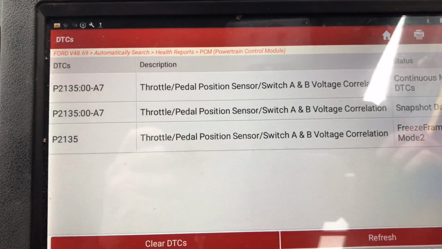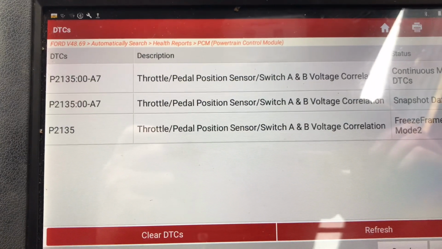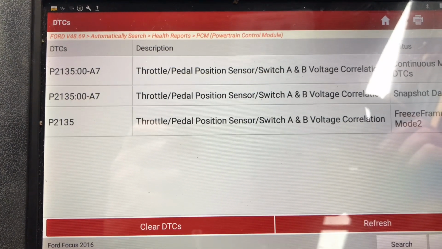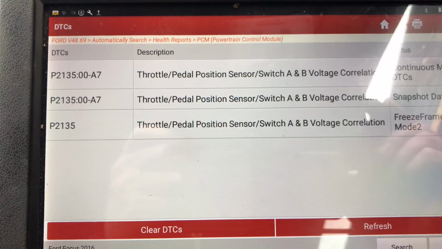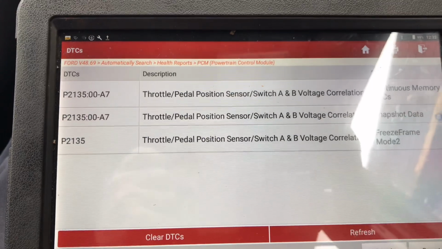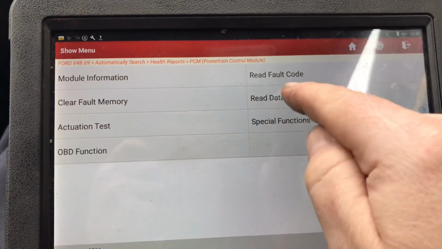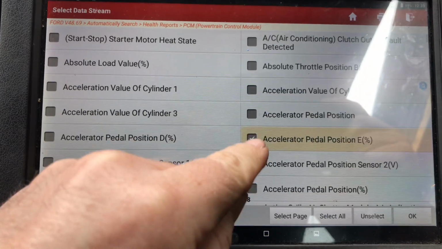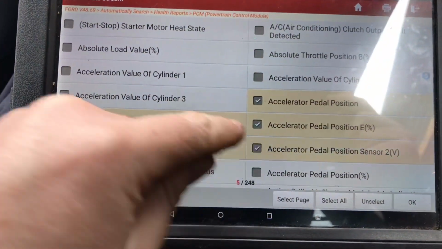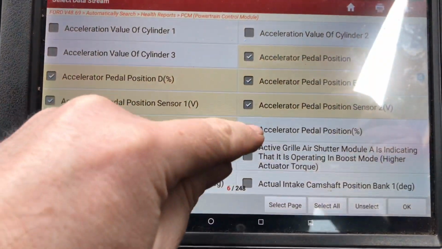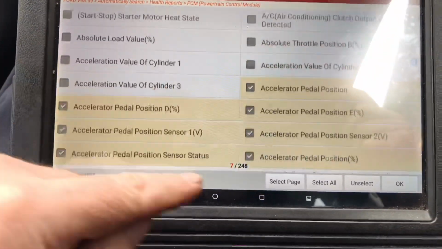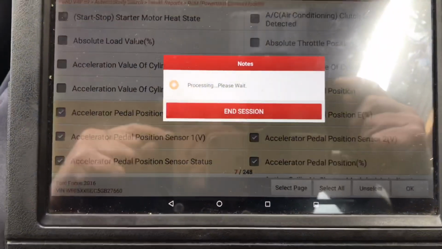So these are the ones in the PCM fault memory that are currently active. So throttle pedal position sensor. The pedal position sensor, switch AB correlation. So we'll drop the PIDs and see what they look like. Like that. Read data stream, accelerator pedal position. Select all these at the moment.